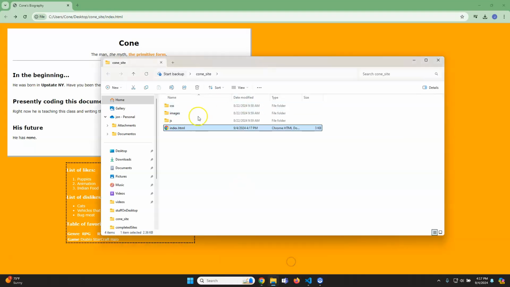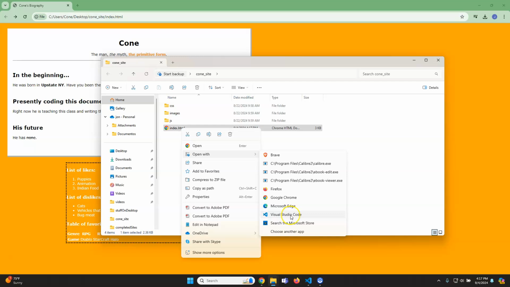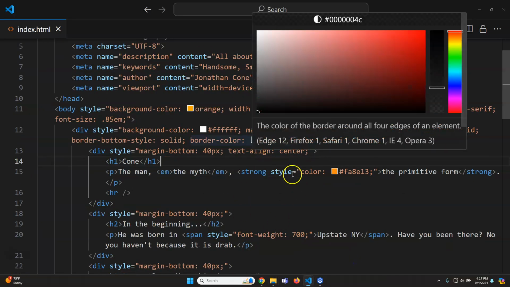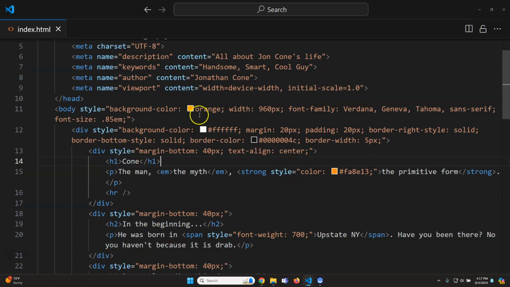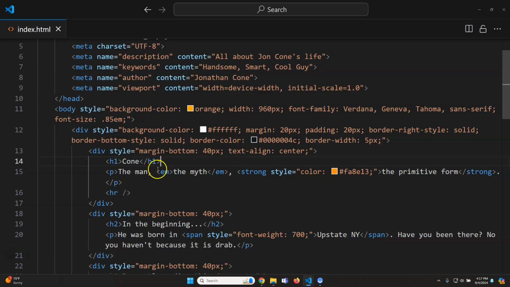And then also right click on this and open with Visual Studio Code. Then you should end up with your Visual Studio Code window, and that way we'll just click back and forth between our document here and our web page.